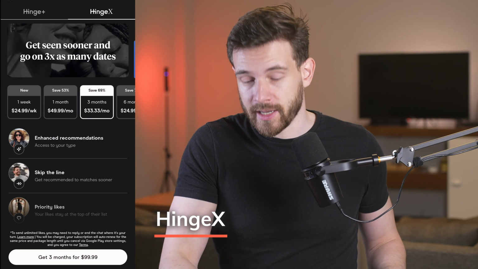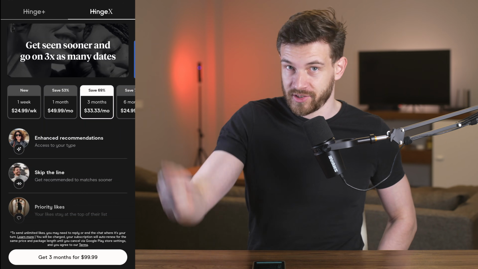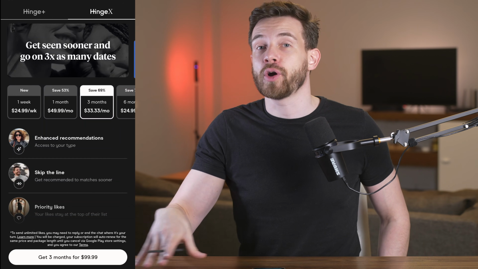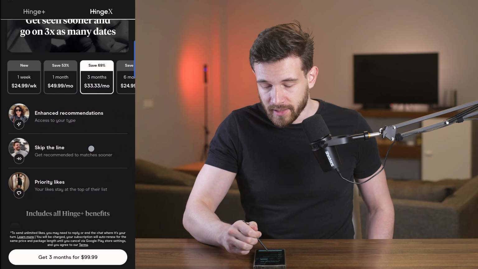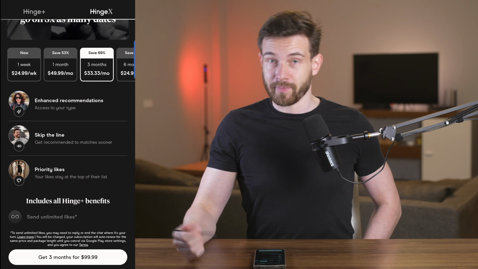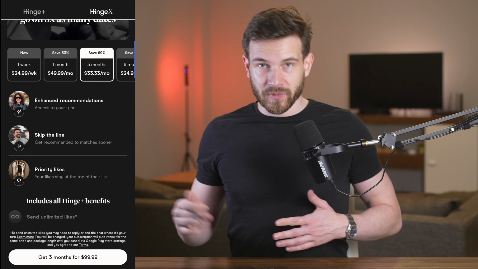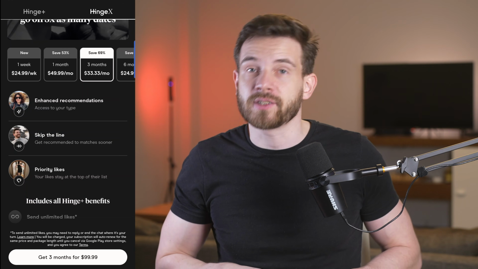And now we have Hinge X. With Hinge X, you can enhance recommendations. You understand? They will not show you the best recommendations unless you pay for it. Next to it is skip the line. Skip the line means get recommended to matches sooner. So when they're swiping, the chance of you popping up is higher. With priority likes, your likes stay at the top of their list.